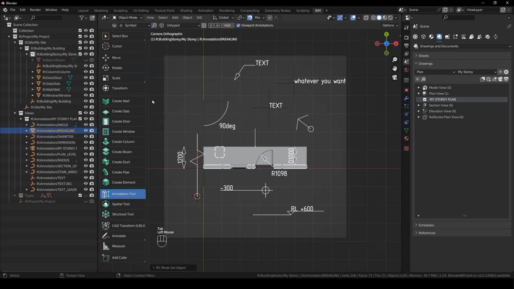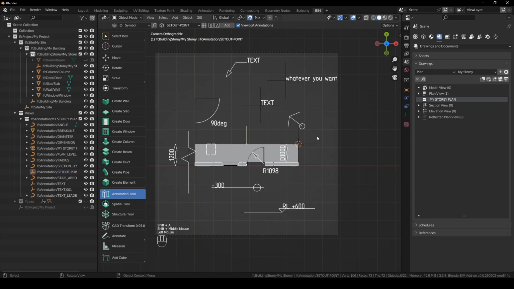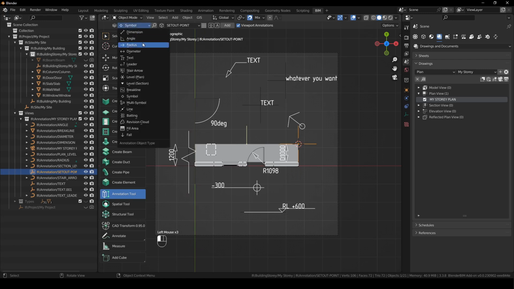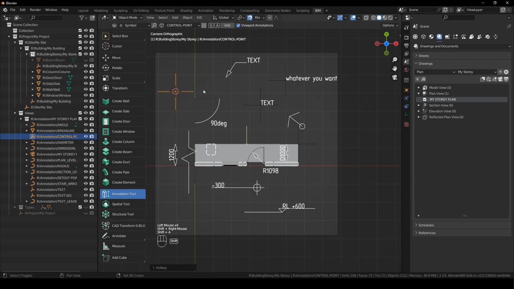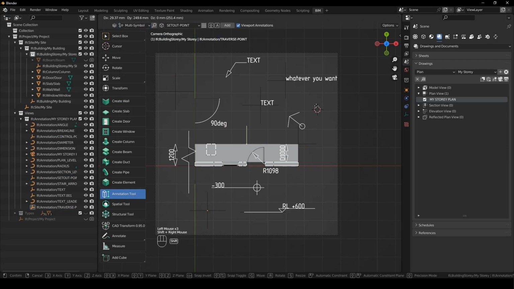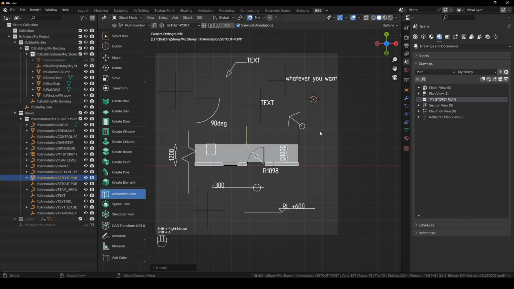The next item is symbol. So you got set out points. This is what Dion was mentioning in the description. So we say Shift A. It's just going to say SP, but that's a nice point. And then again, we can try out a few of these other ones, control points. I'm just going to showcase it because I don't have a full project to demonstrate it for. And traverse points. Give different points for it. Multi-symbols. Again, I think this will just give us a series.